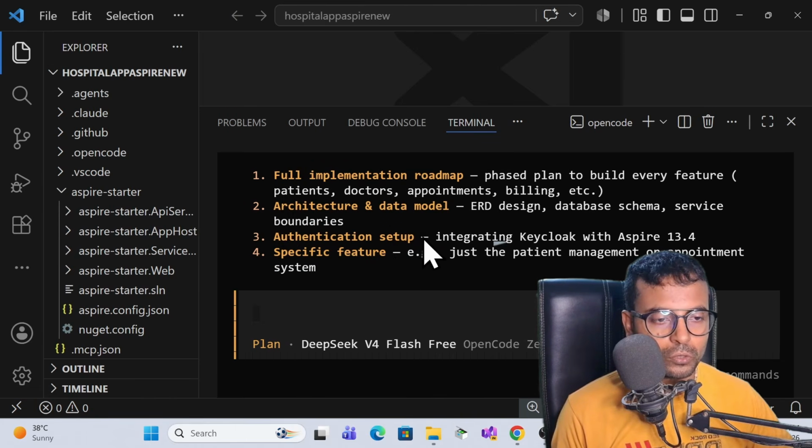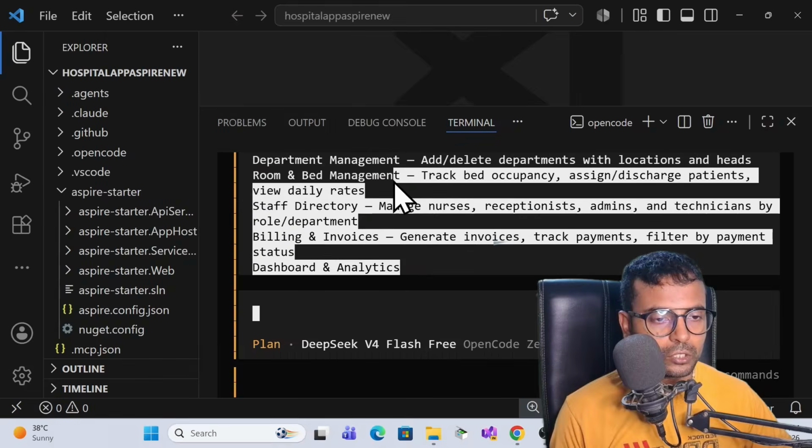Based on that thinking, they provide a few questions, like what do you want to prefer: full implementation roadmap, architecture and data model, authentication setup, or specific features. So we can go with the full implementation plan. I'll choose this.